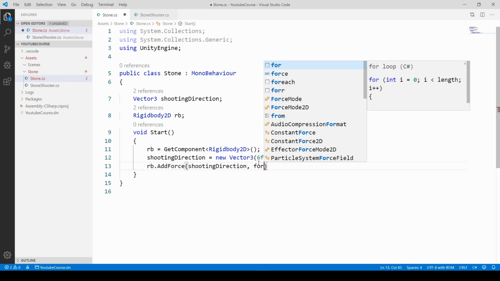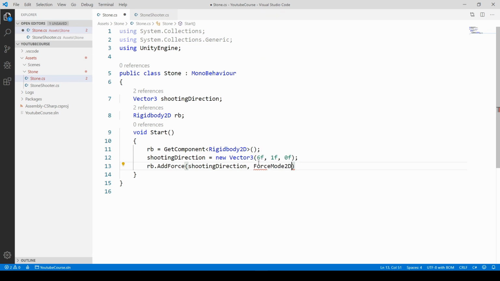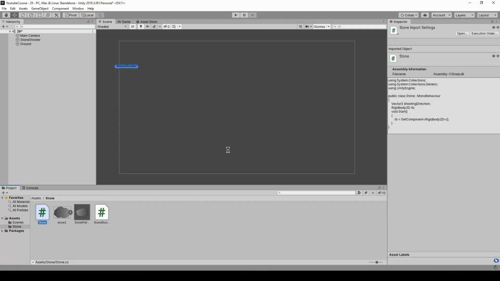So let's type ForceMode2D, and after the dot we will just use Impulse, because we want to add this force just one time, like if this was a catapult. The catapult just adds some force to the stone, and after it no force is applied to it anymore. So we are doing the same thing. Just save it and let's go back to Unity. We'll just try this out.